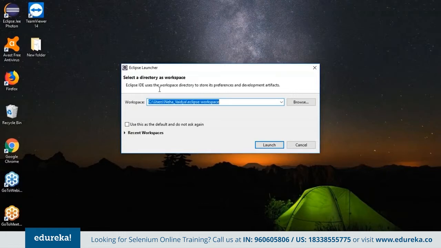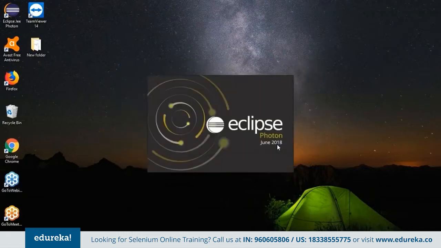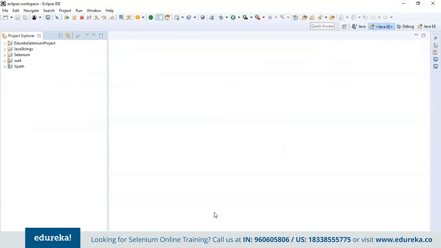As you can see, it asks for the directory workspace. So this is the directory in which my Eclipse folder will be present. So I'm going to just launch this. As you can see, the workbench is loading here. So this is the Eclipse workspace, guys. These are the projects that I've already created or worked on.